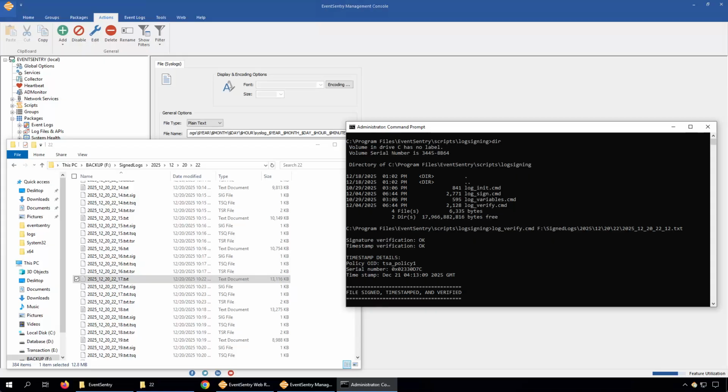And here it ran. It says the signature verification is okay. The timestamp verification is okay as well. And here we want to make sure that we check the timestamp. So that's really the most critical thing. And keep in mind, this is GMT, right? So this is 6 hours ahead of us.